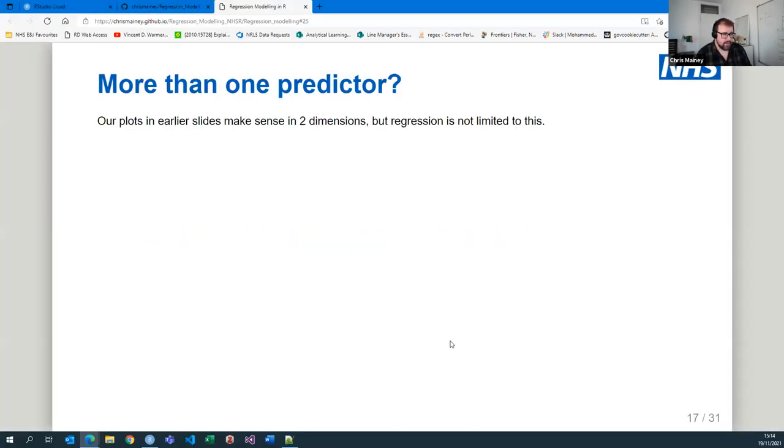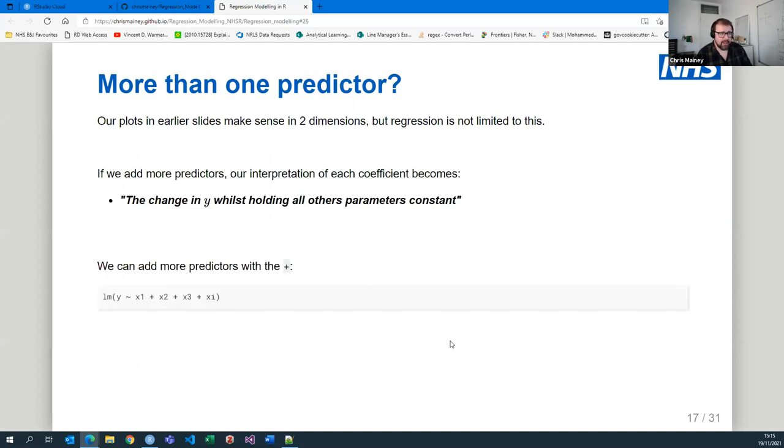So we want to do more than one dimension, really, don't we? So how do we then interpret that if you've got more than one thing in the model? Well, how we interpret it is that we have this stock phrase, but it is actually our interpretation: holding all of the parameters constant. So the model is estimated, let's say we've got x1, x2, x3. So x1 is the value holding x2 and x3 constant, and x2 is the value holding x1 and x3 constant.